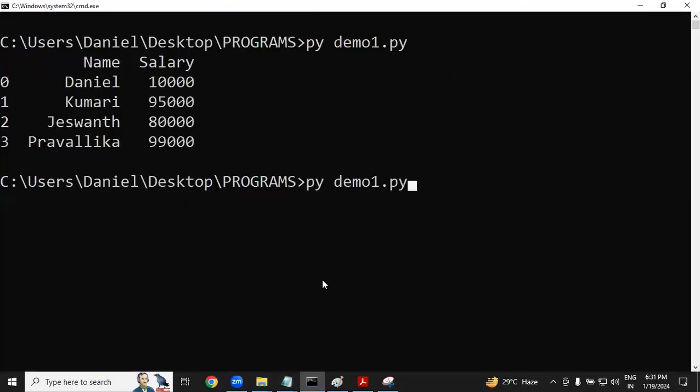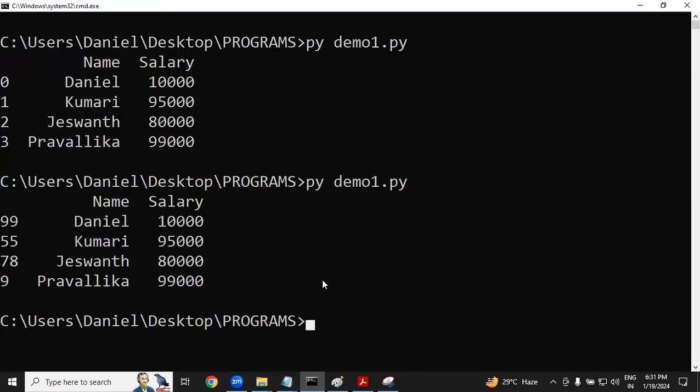Now execute this example. Wow, what a nice example. Please understand, this is creating the data frame, changing the name of the columns, changing the index. This is seriously super. Are you getting it or not, boss? Let me drink water. Good.